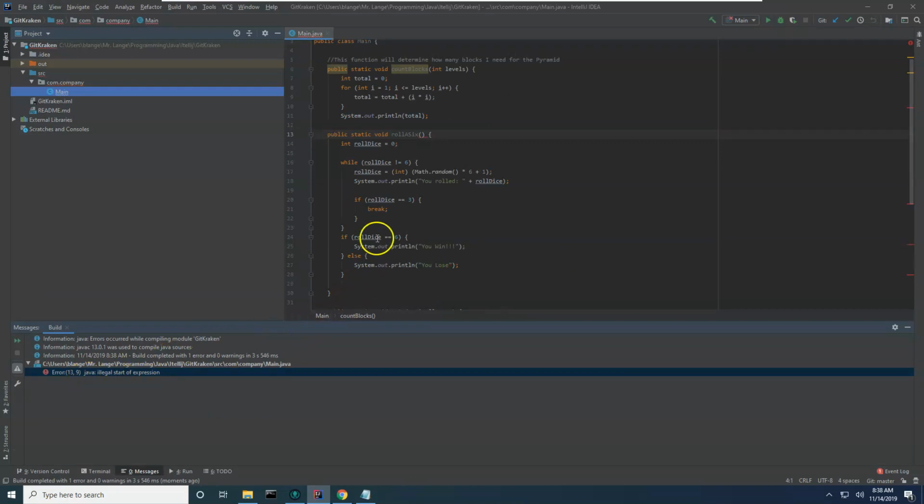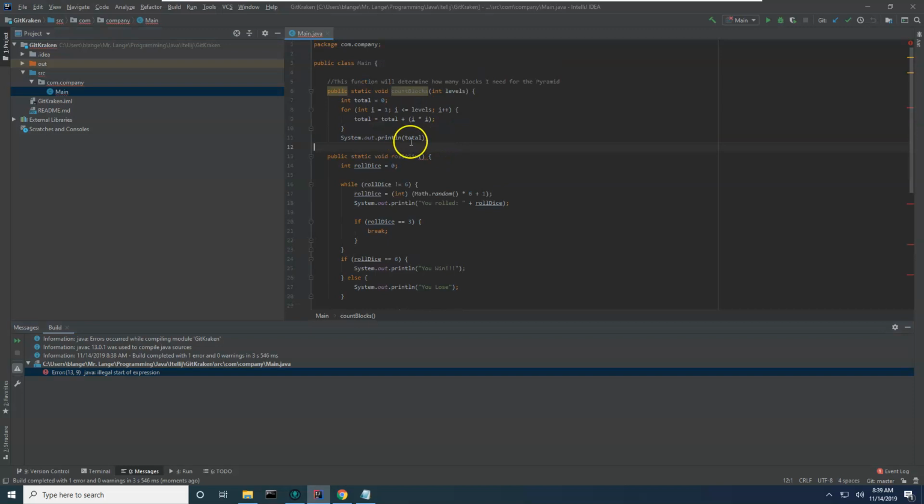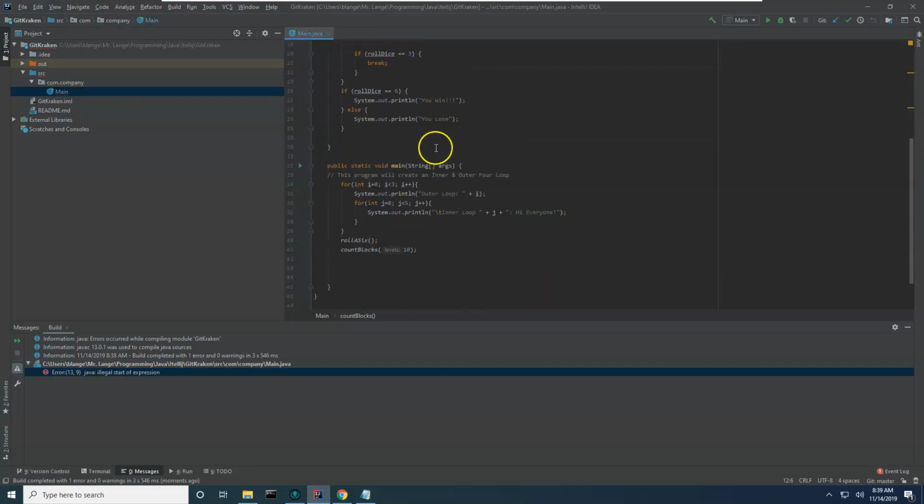So error 13, line 13, maybe I didn't close it. Illegal start. Oh, I bet you I didn't close it here. All right, and I didn't. My system out print, I never closed that. So let me go ahead and close that up. All right, and so now I've got that there.